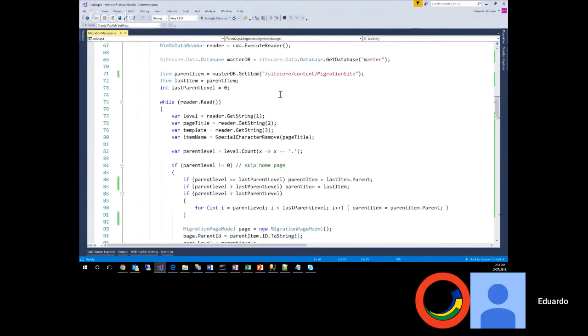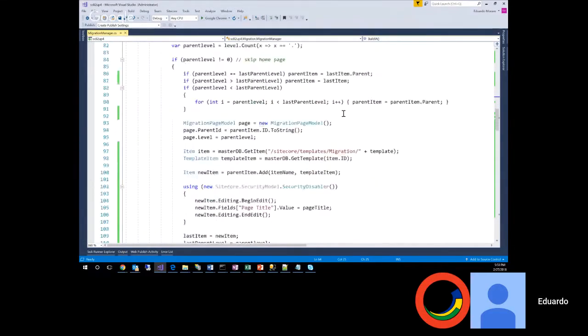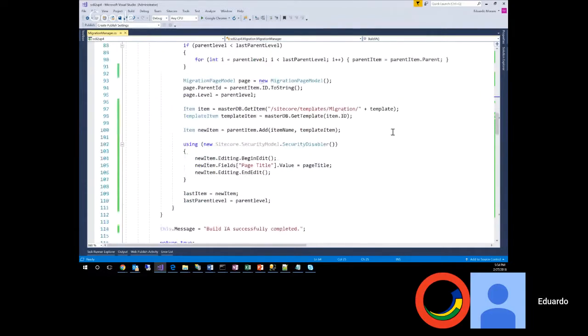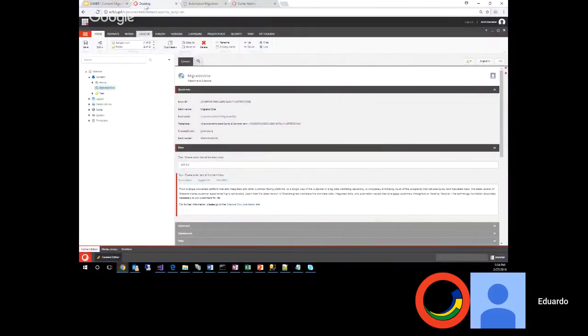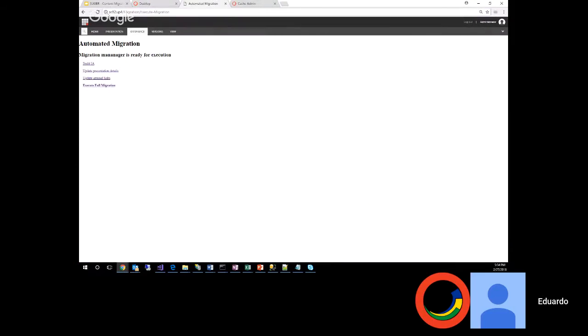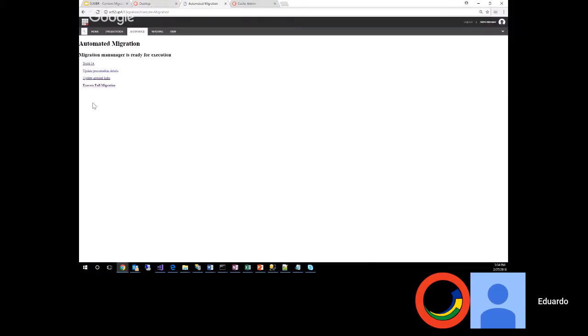And I just iterate, reading each one of the rows in my Excel file. And for each row, I will create my item in Sitecore. That's pretty simple logic, and it's right over here to build the IA. So I'll go there and run it. And we hope that the gods of the demos are in our favor today.